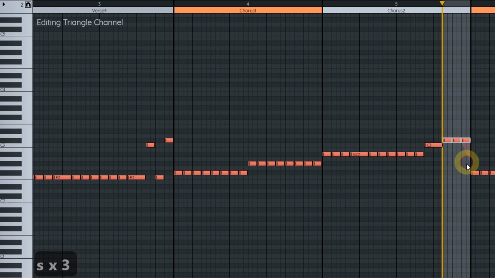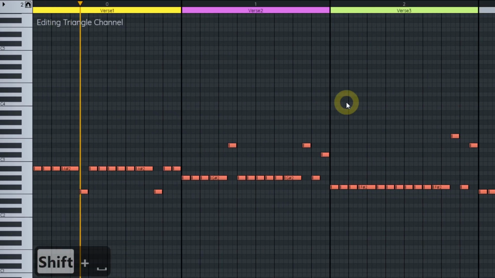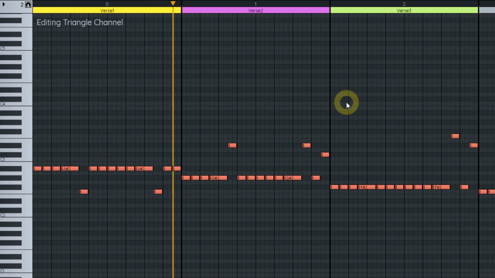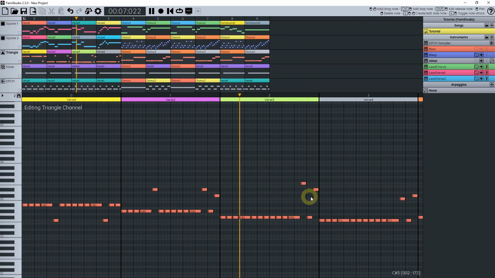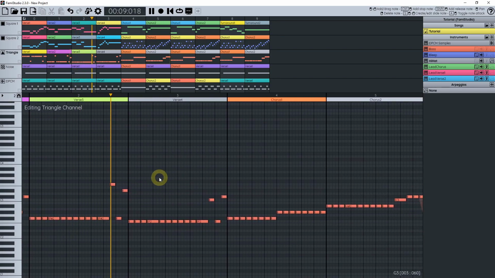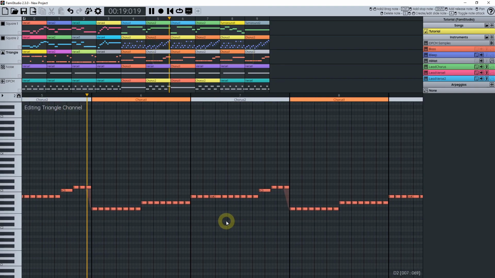Something like this. Add a little bit of a slide note. All right, let's listen to our new bass. All right, I like it.